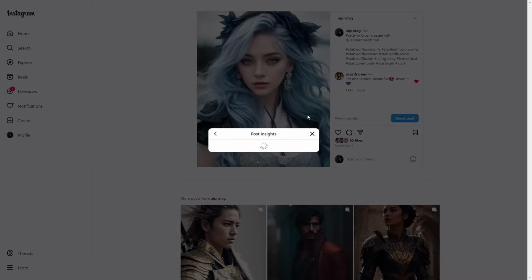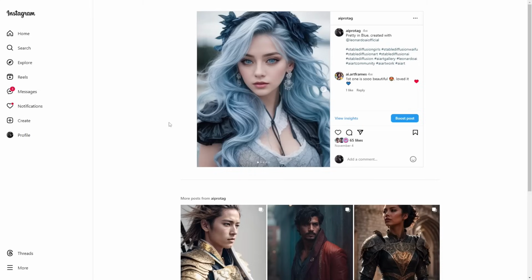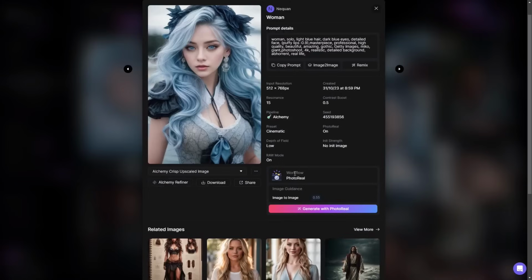So checking in on the insights, we got 65 likes, 1 comment, 2 shares, and 19 bookmarks. So 65 likes, I think that's the most I've seen in a month on any of my images. So the page is definitely growing. Here is a close-up of the image, and you can see it's a very, very beautiful image. I'll most likely be using this as the thumbnail for the video.